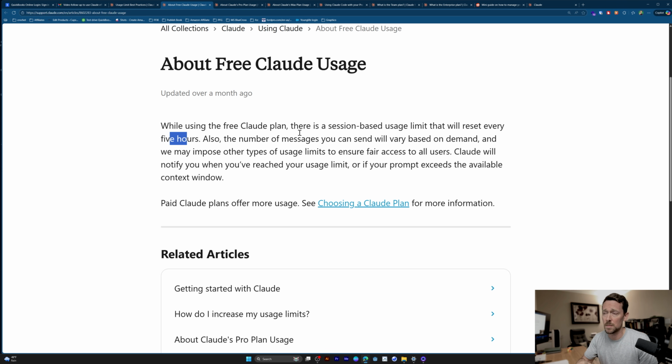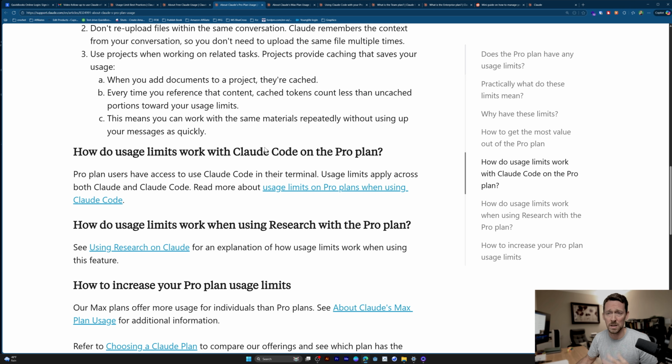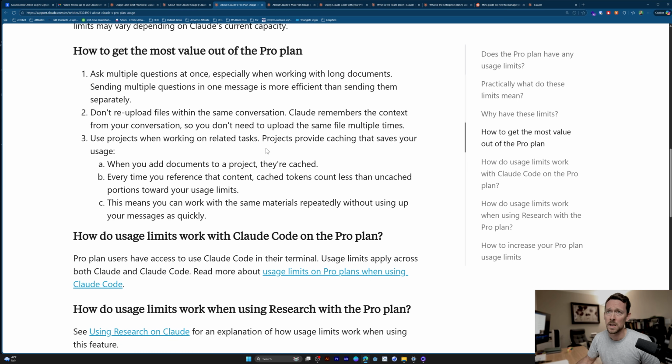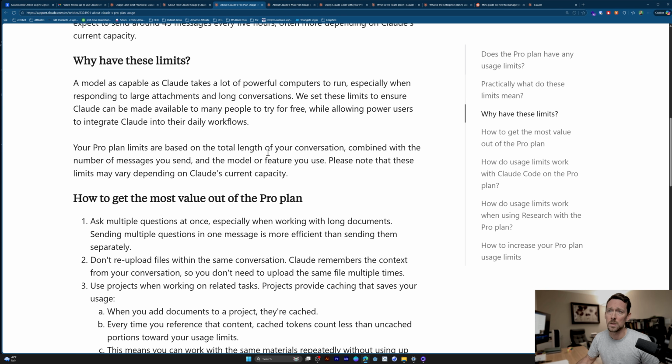I have not upgraded to the Max plan. We'll talk about the different plans here in just a second. But free users, usage limits, it's very vague by design. They want you to pay money. Claude is kind of the premium option here, in my opinion, for LLMs. Now, let's go over to the Pro plan.